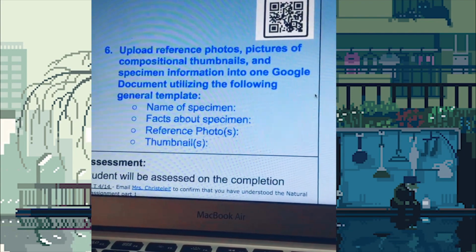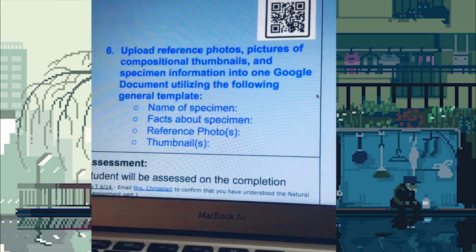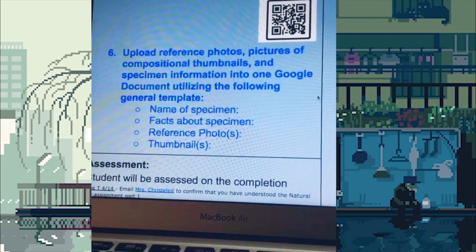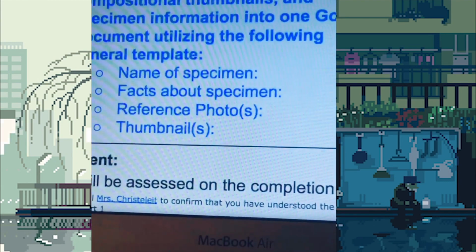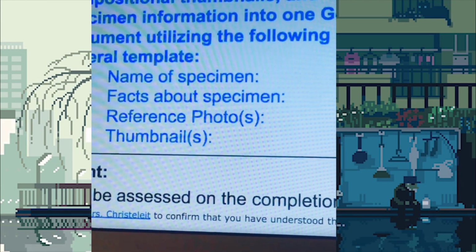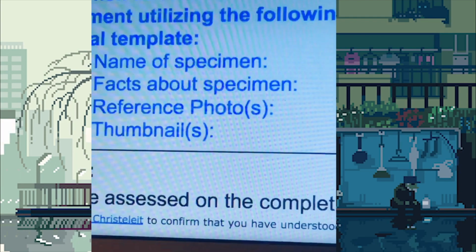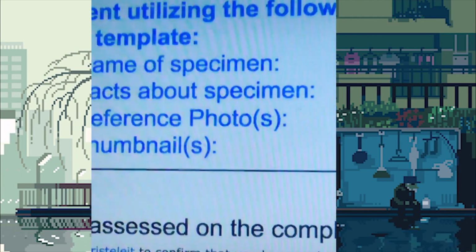So once you have all of the items that you need for this week, you're going to upload your reference photos, pictures of compositional thumbnails, and specimen information into one Google document utilizing this template. You're going to put the name of your specimen, 2 facts about your specimen minimum, reference photos, minimum of 12 to 15, and then thumbnails, a minimum of 15 thumbnails.